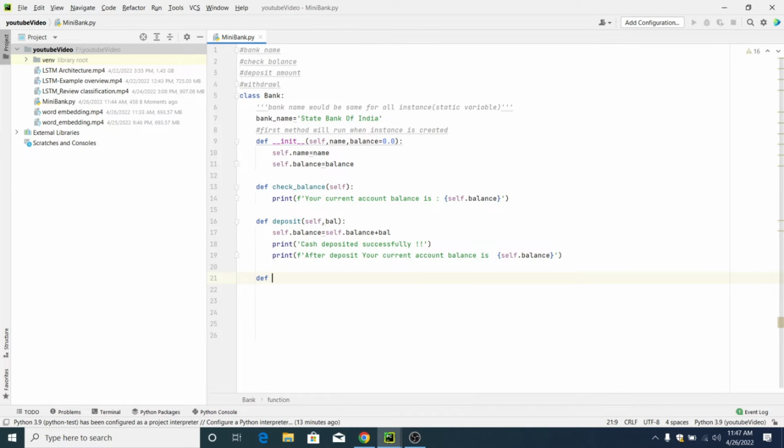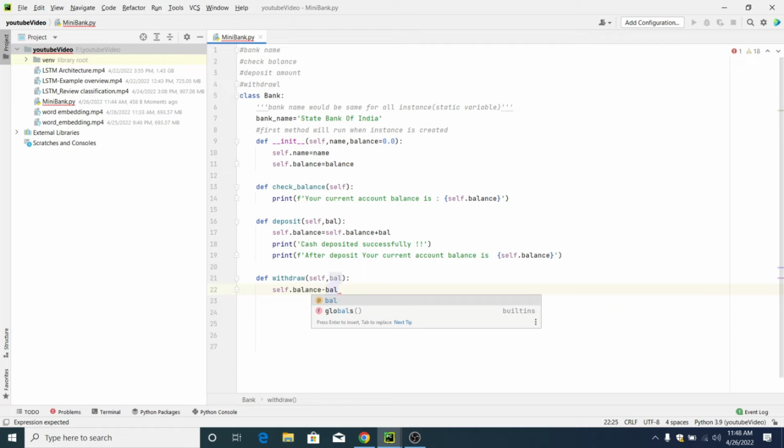So another thing that we have decided to do is we need to do withdraw, right? So let's see withdraw money. How can we withdraw? To withdraw money we need the amount as well. So how much money do I want to withdraw? Let's first check whatever balance the person has in that particular account, minus whatever amount you want to withdraw. Let's save it in self.balance.